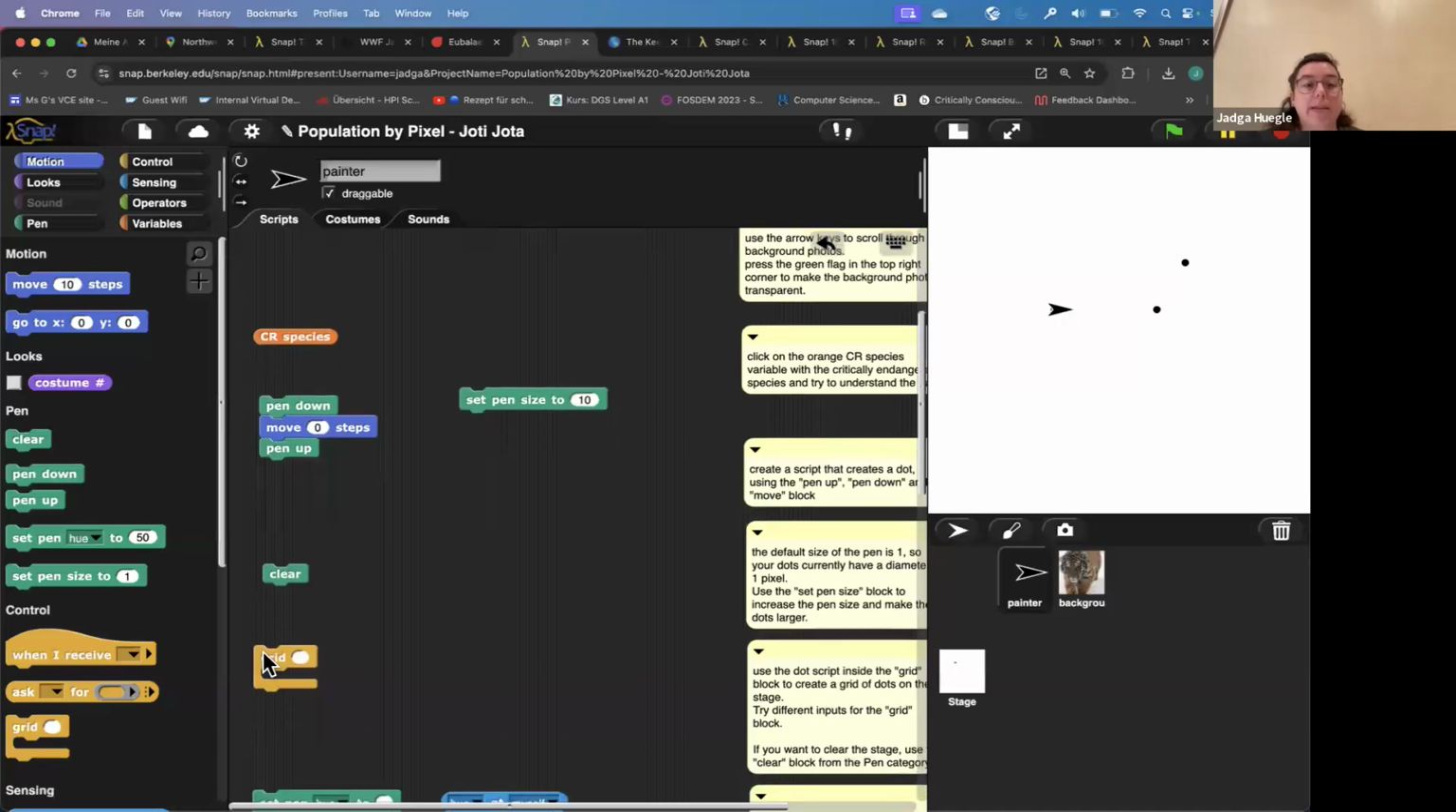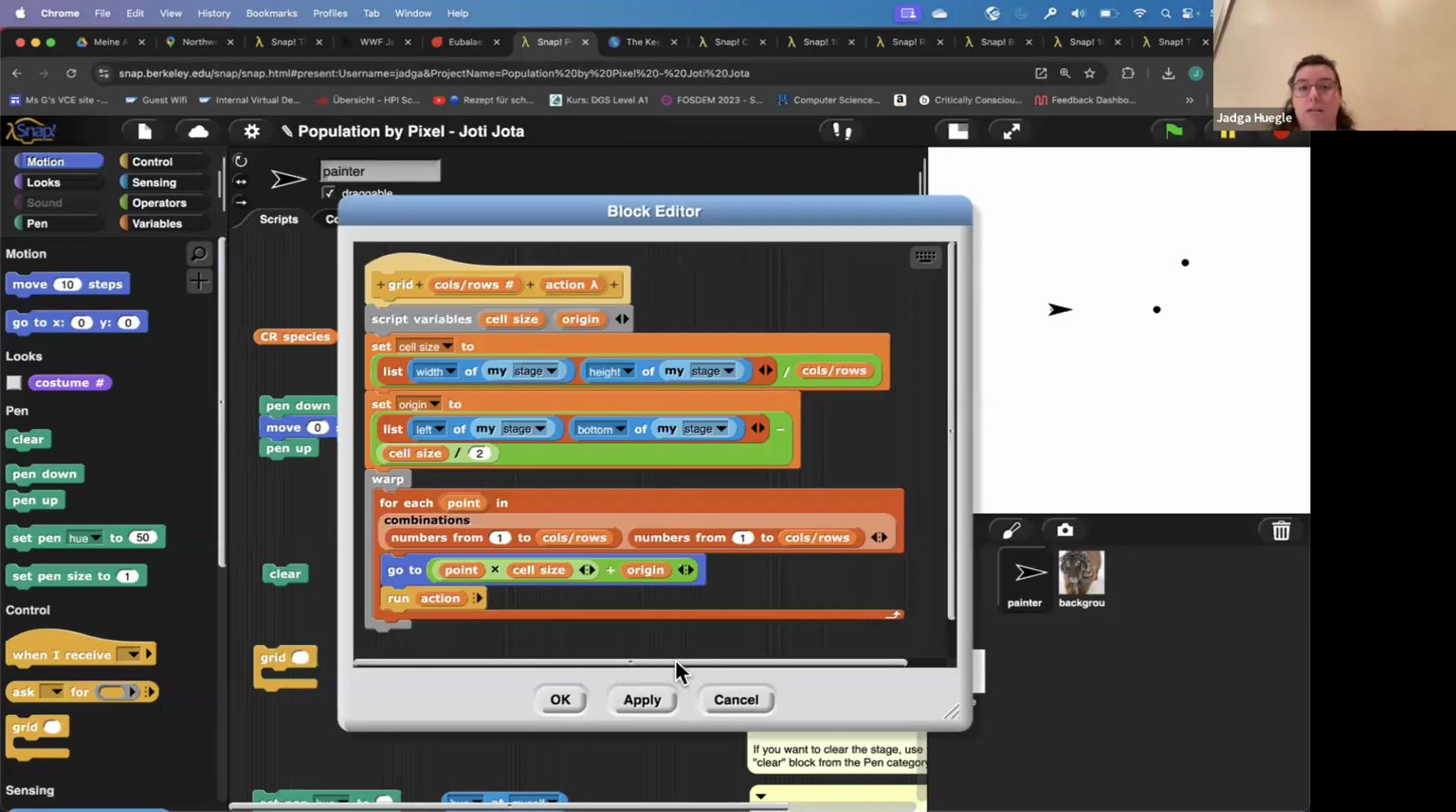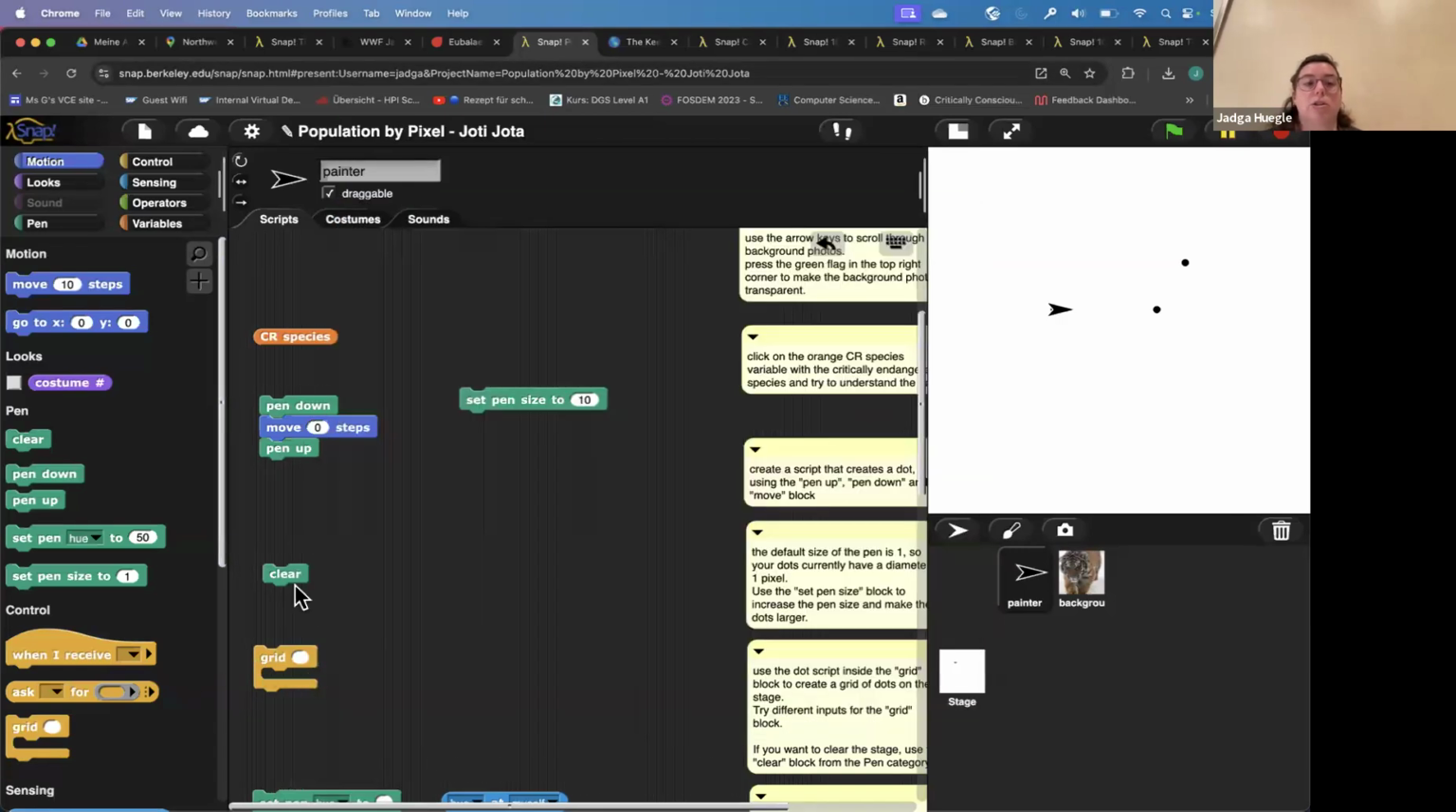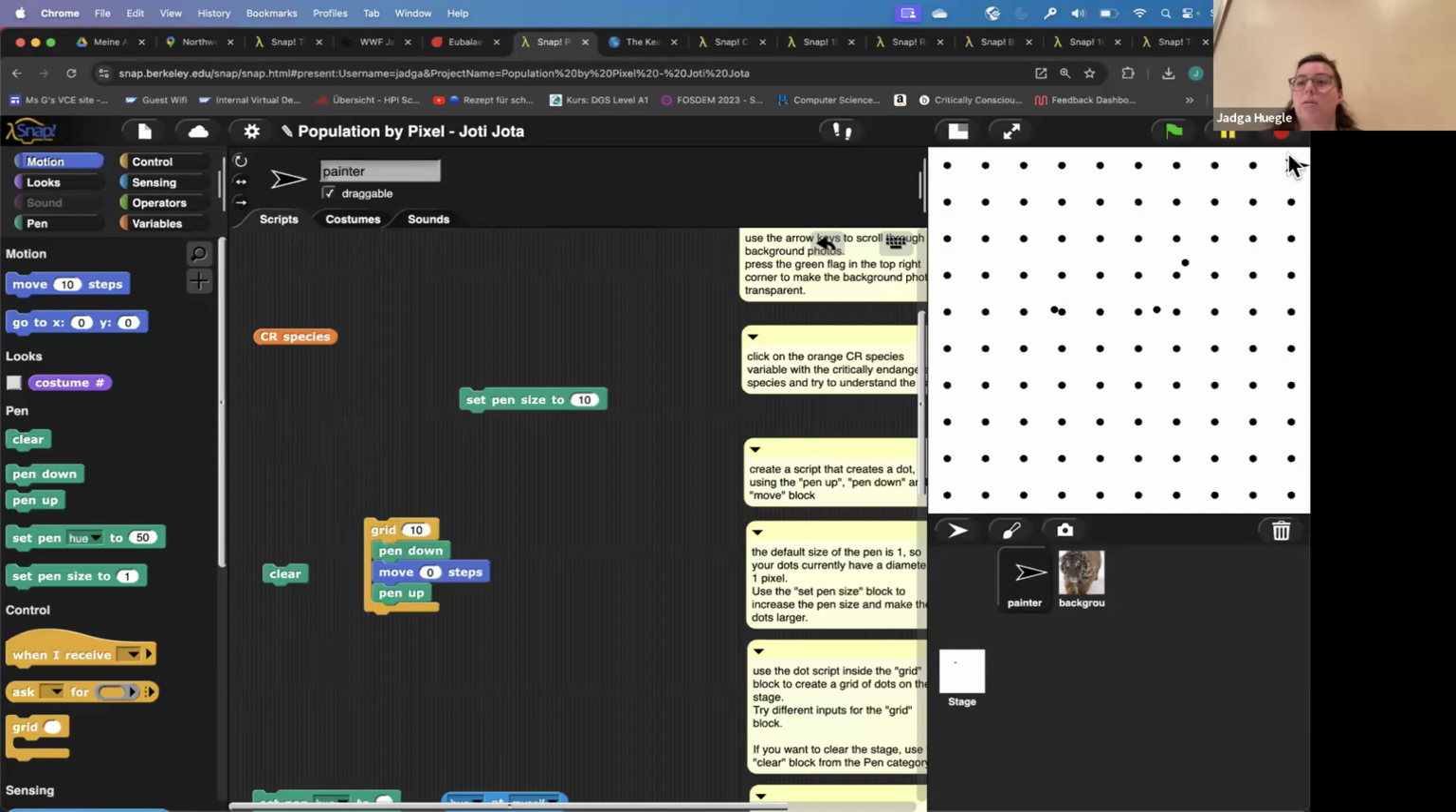For that, I prepared the grid block for you. This is not a regular block in Snap, it's in a library, and you can see how it's made. It's kind of complicated, but no worries, you can just use it. The grid block just does whatever you tell it in this C-shaped input slot as often as you indicate here. So for example, I could draw a grid of 10 by 10 dots. I know that this script draws the dots, so if I do it like that, I'm getting 10 rows and 10 columns.